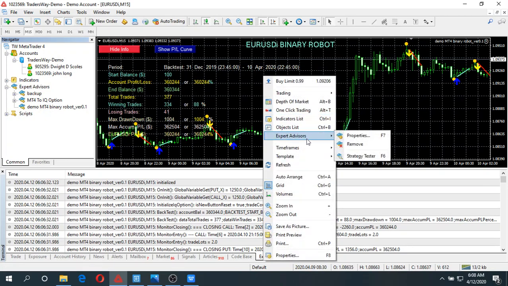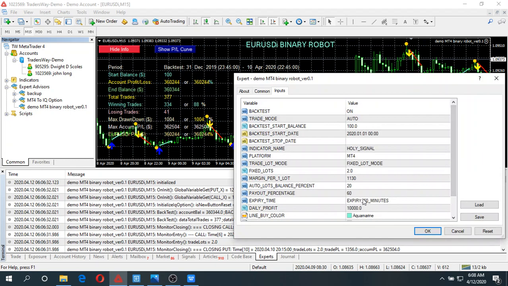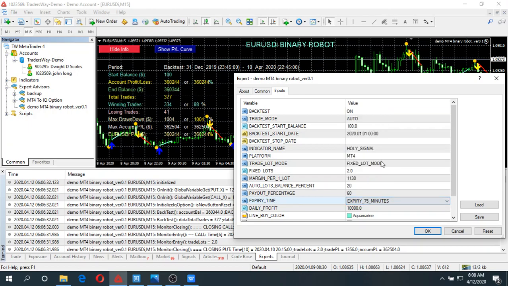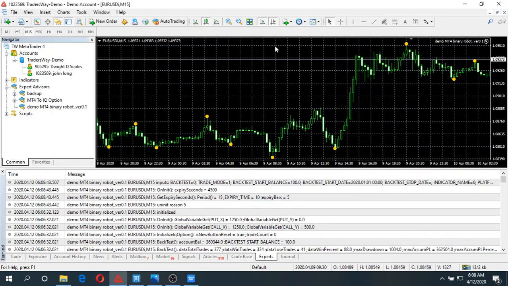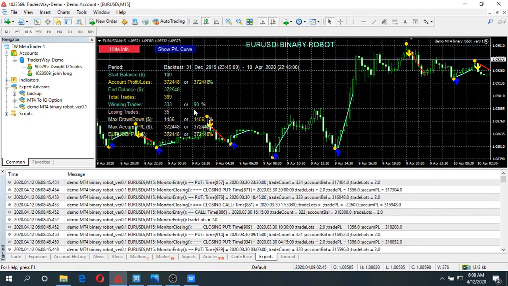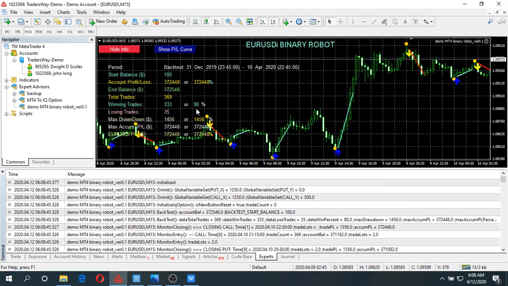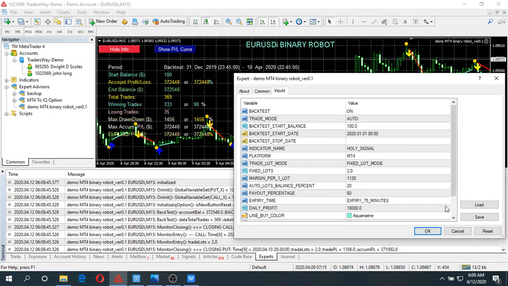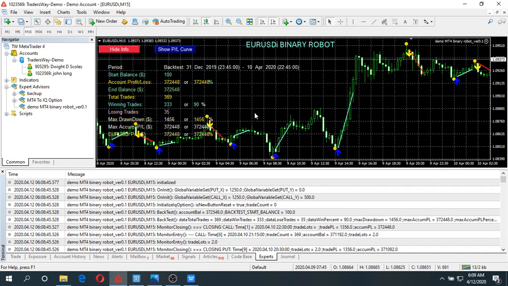Alright, let's go back to the inputs. Now let's say I want to change the expiry. Instead of 60 minutes, let's say I change it to 75 minutes. See what happens. Click OK. What you can see is that the win rate percentage is better, 90%, which is actually quite good. I think that's all about it.